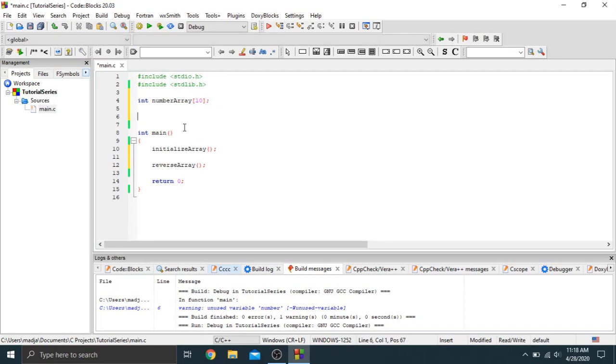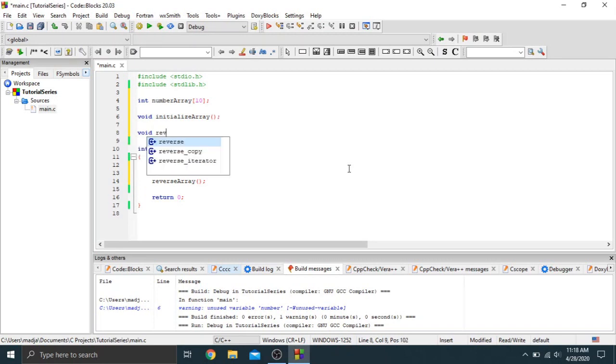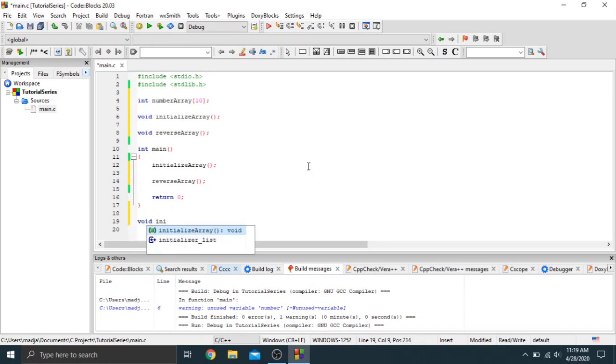And we also want to make a couple functions here for our prototypes. Because when we initialize the array, we can either return it or we can just use this global array variable here. I'm going to use the global one, so I'm going to say void initialize array, like that. And I'm also going to say void reverse array. And so what I want to do here is I simply want to say void initialize array.